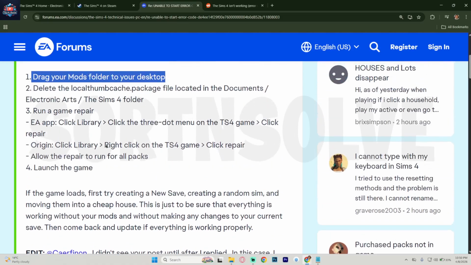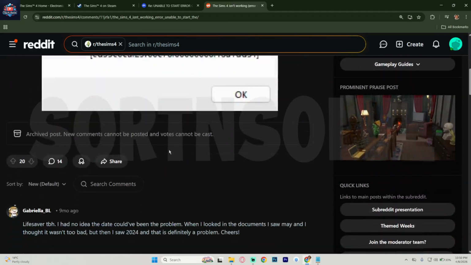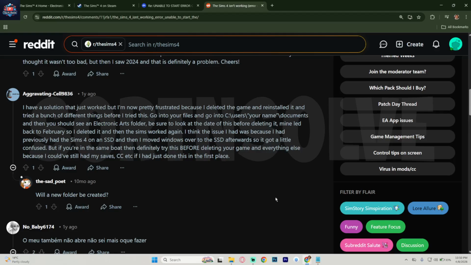Finally, restart your computer and launch the game again, and Sims 4 should start normally, letting you play without any errors.